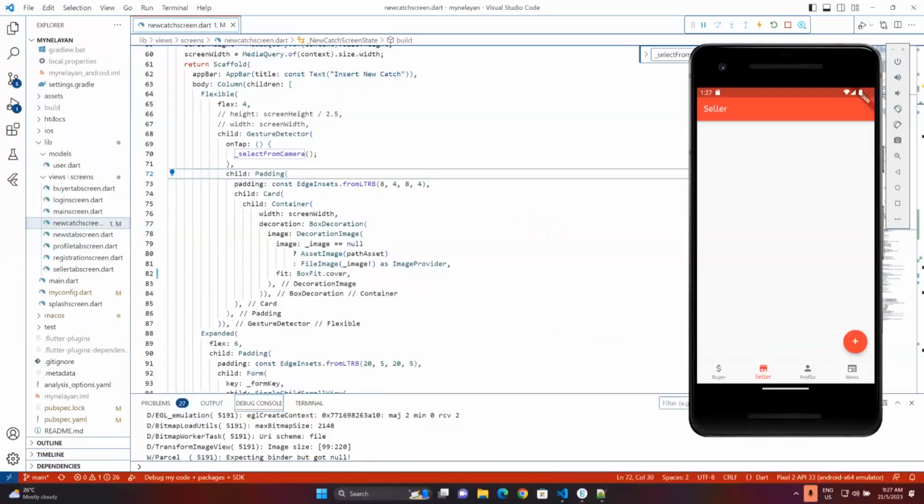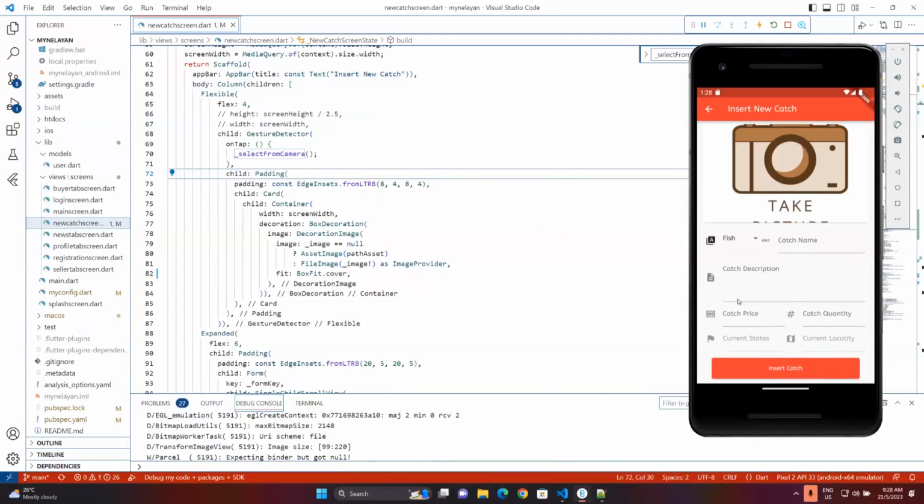Hi and welcome to another Flutter tutorial. For today we're going to look at our MyNelayan application, and let's consider the following screen for the MyNelayan application from Sellers tab. When user click on this button, what they have is a screen where the application allows user to upload image and upload their catch to the database.